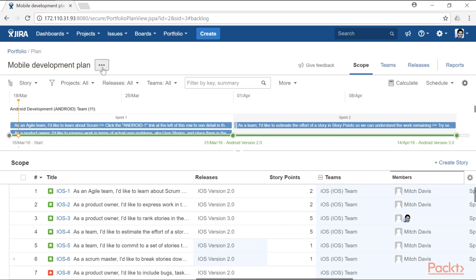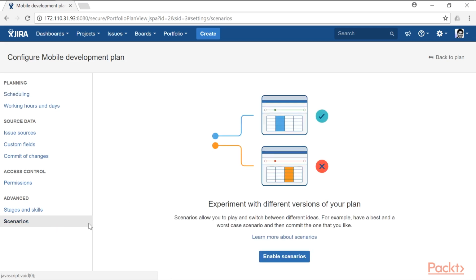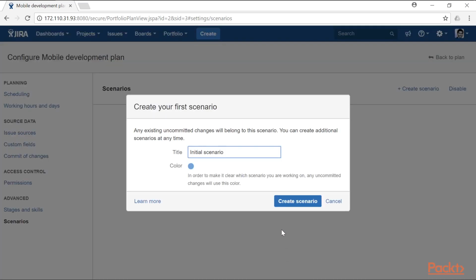So if you click on this configure option on top, you will be able to make some changes to your portfolio configuration. And if you scroll down to the very bottom on the left hand side, you have the option to enable a scenario under the advanced section. And if you click on the scenarios option here, you have the option to click on the enable scenario button, and then you need to give your initial scenario a name. So this will be the first scenario that you will have in your portfolio plan. So simply click on the button create scenario to create your very first initial scenario.